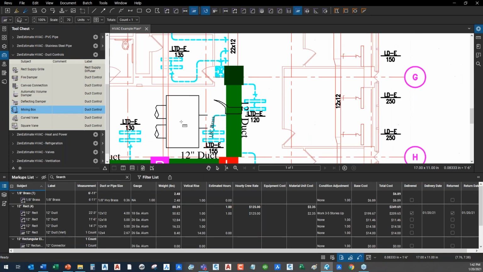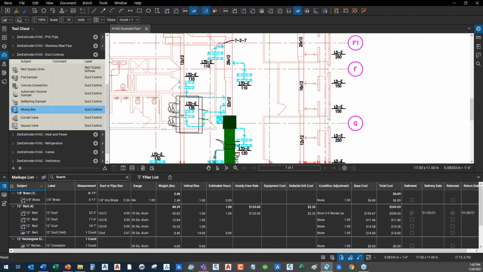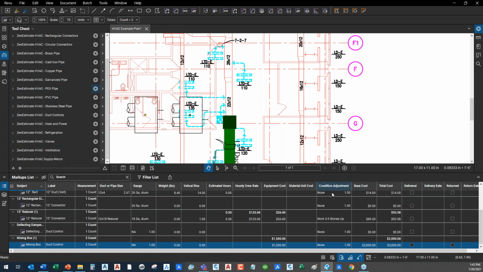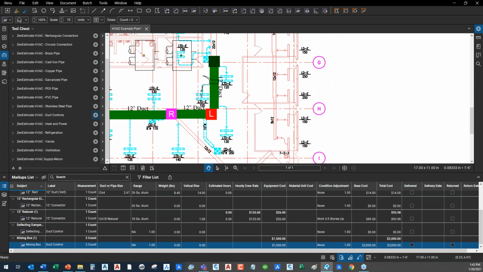We can count how many of those. So if we've got a couple of mixing boxes that we need to put in, maybe we've got two mixing boxes up here, again, we can just grab those and start to apply the different weights, the different sizes. I can go in and just put the general equipment cost for these. These are going to be $1,500 each. And you see it's multiplying out. I've got two of them. It's doing a count on how many mixing boxes I have, telling me this line item is going to be $3,000. So it's doing all of the adjustments, all of your condition adjustments and unit costs and hourly crew rates will all be calculated on each one of these line items.